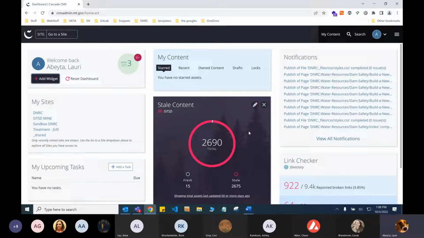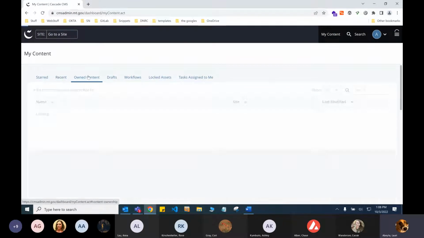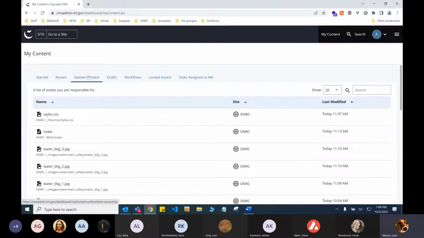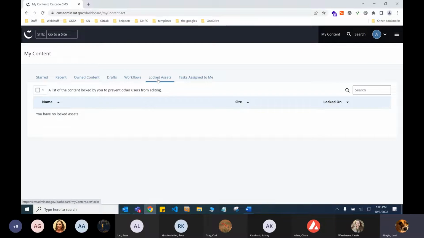The other thing that is helpful right here on the dashboard is this My Content tab. In My Content, it'll show you what you've worked on recently, what content you own, so what you've actually imported in and what pages you've created. If you're in the middle of drafting maybe 2 or 3 pages or newspaper articles, anything like that, your drafts will show up here. You can lock assets, and I can show you that in a little bit. If you're in the middle of editing something, you can lock it so that other people cannot get to it.